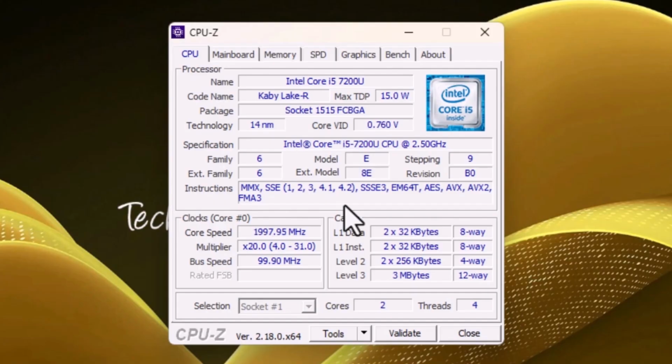For AMD CPUs, the instruction you need to look for is SSE4A. Scroll through the instructions list and search for SSE4A. If you find SSE4A, that is excellent news. Your CPU will support Windows 11, and you can proceed with the upgrade. If SSE4A is not listed, your CPU will not support Windows 11, and the update will not boot. You will need to stay on an earlier version or upgrade your hardware.